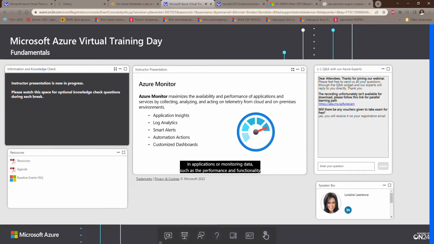In applications, we're monitoring data such as the performance and functionality of the code you've written, regardless of the platform. Looking at resource monitoring data, we're looking at the operations of the resource itself and giving you recommendations. Azure Subscription Monitoring is telling you about the operation and management of the Azure subscription, as well as data about the overall health and operation of the resource itself. You can also set alerts.